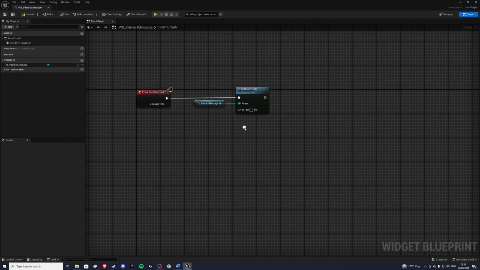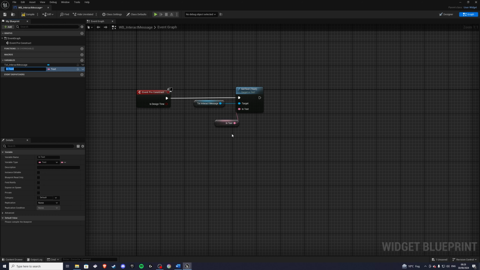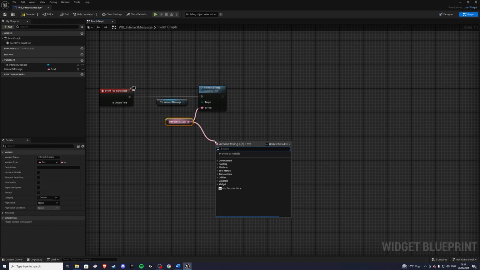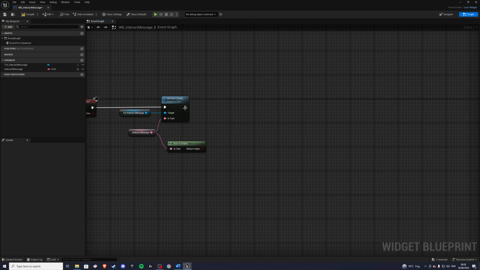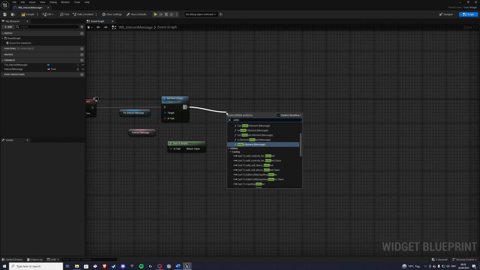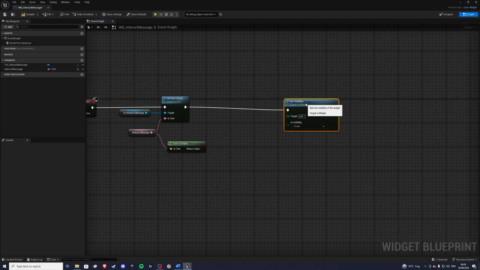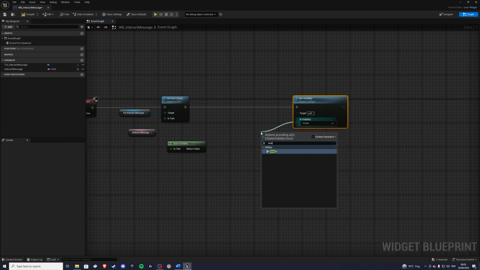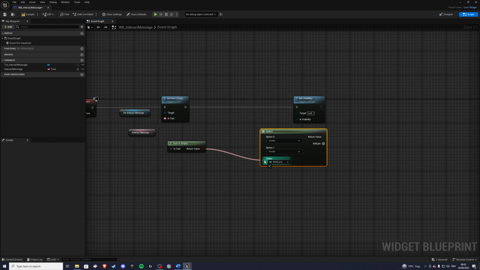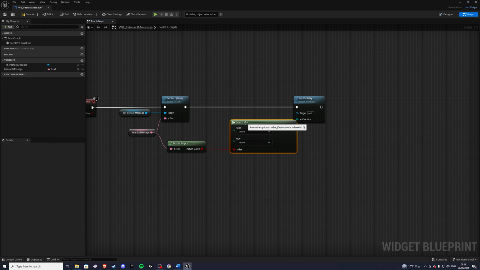With this set text, we'll promote this text to a variable, and let's call it our interact message, or simply message. It's your choice. From here, we'll do is empty. So we're checking if there's anything in this. Now, if there's not, we'll do set visibility. And from the set visibility, we'll do a select node. So this will go into the condition.